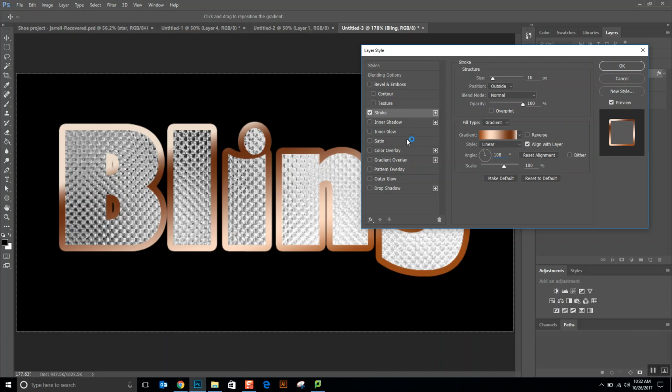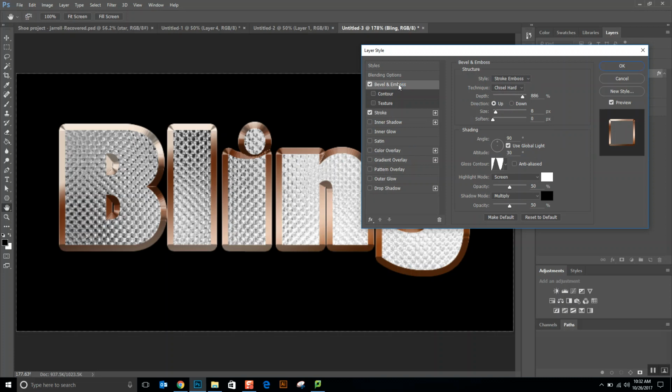So the next thing that we want to do is go to Bevel and Emboss. And once we do that, double click on it so you can see all of the stuff in here. We're going to go to Style. We're going to go to Stroke Emboss. And then we will make sure that the technique is smooth.